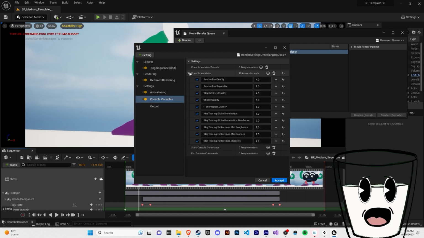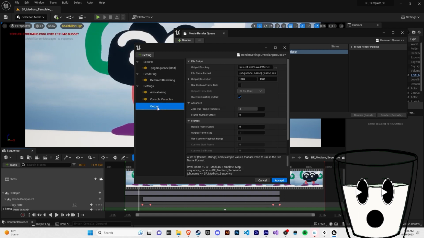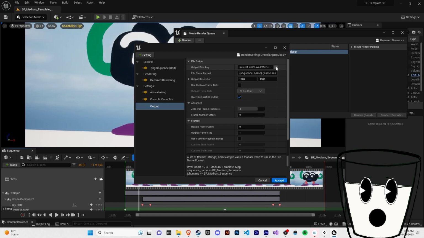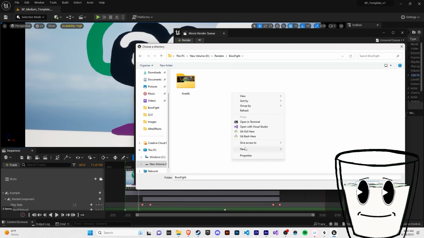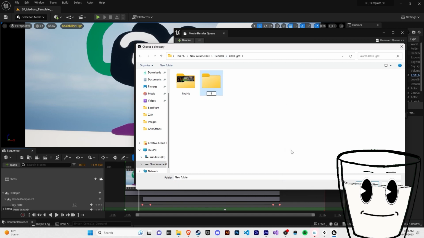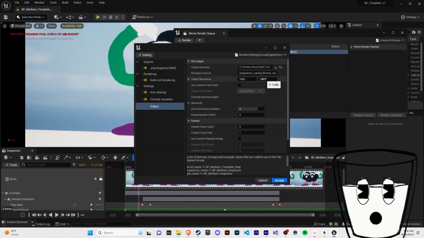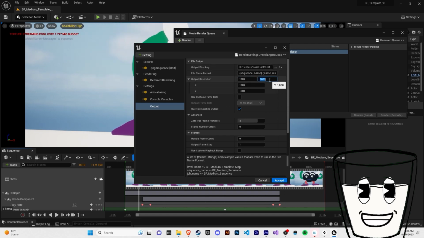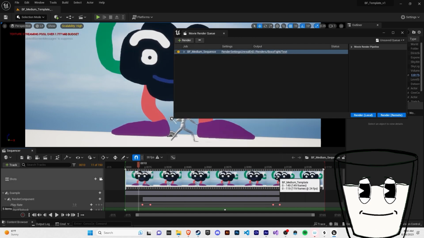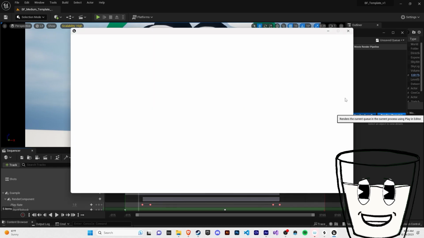Console variables, I got these all from the Unreal Engine documentation. So maybe I'll put a link there or something like that. And then lastly, this is where we want to output to. So I just create a folder for that. And then once we have a location and all of that data, double-check the resolution. This is 1920 by 1080, but the boss fight was 1920 by 810. So I'm rolling with this resolution. I'll accept, I'll render local, let that render through.